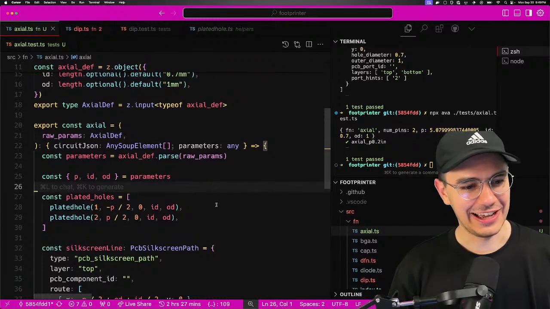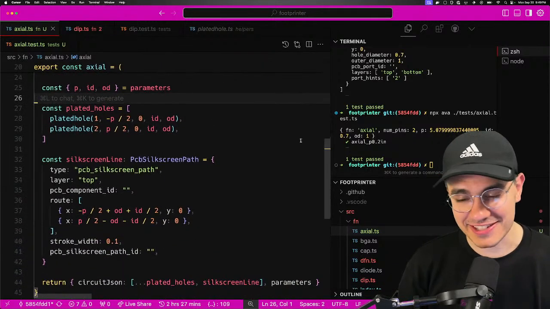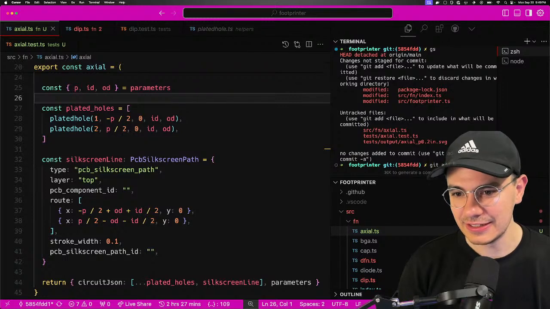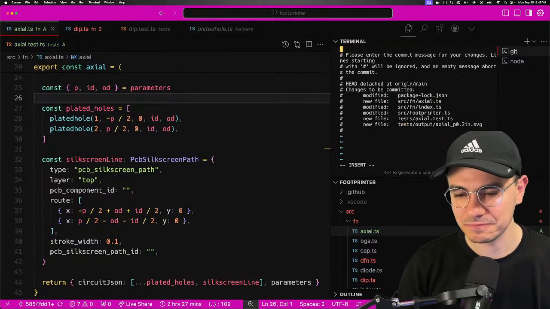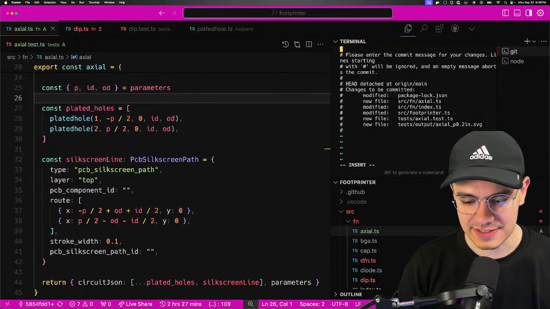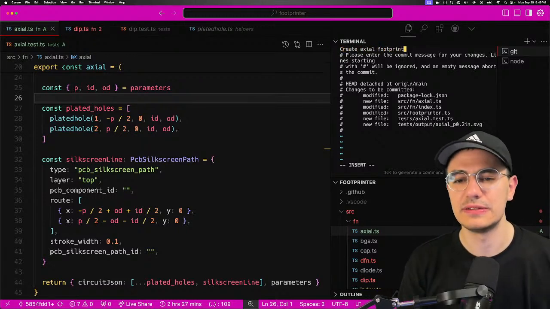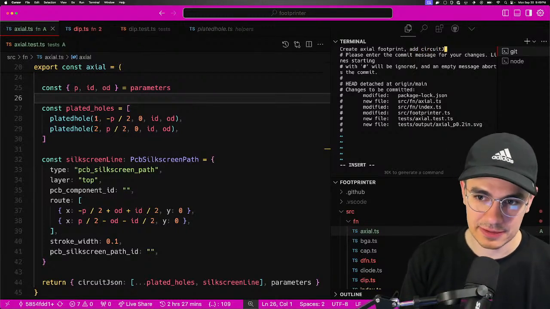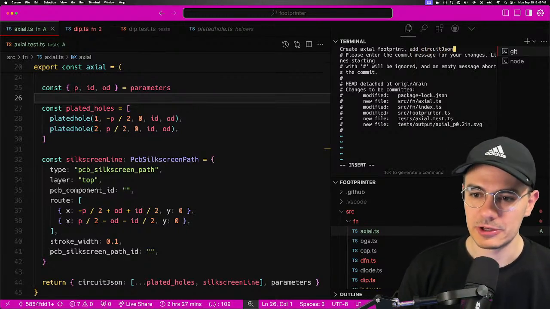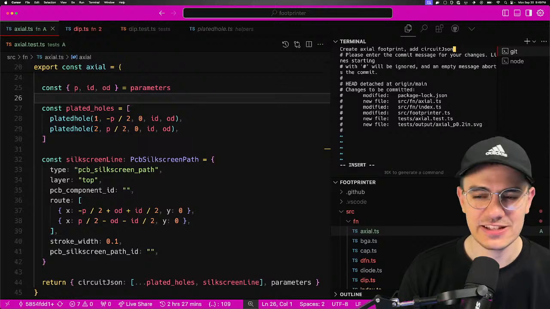So it was the next thing to do, but now it's done. Let's add these files together. And I guess I did this all in one PR. So, create axial footprint, add circuit JSON method. We did that, if you remember. Yeah, that's basically it.